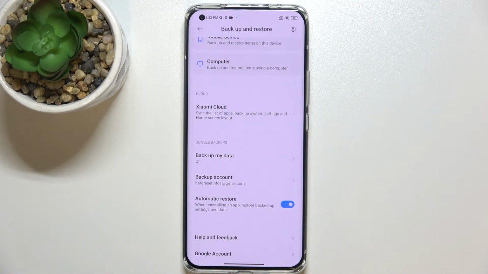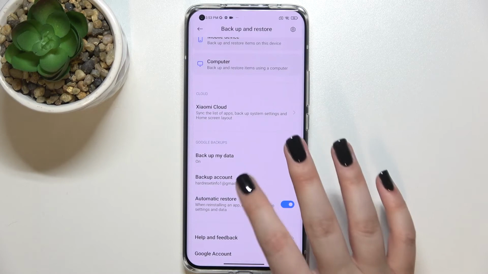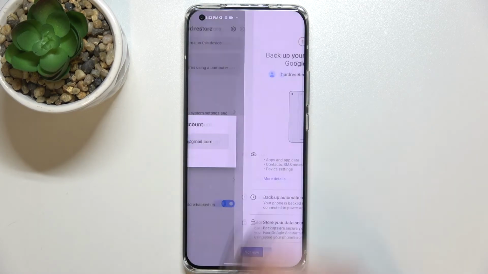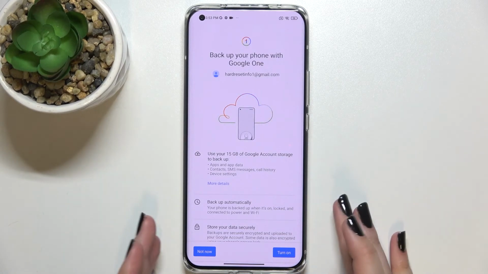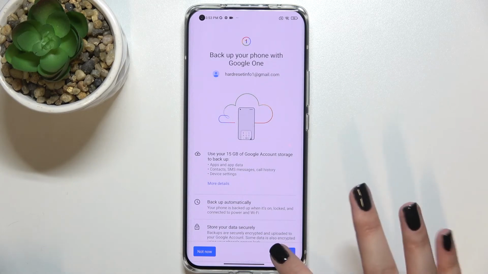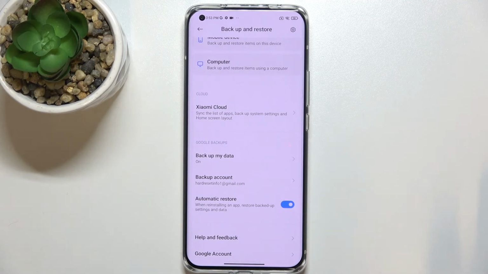You will just come back to this backup and restore section, and if after some time you will decide that yes, right now I want to backup my data, just come back here, tap on backup account, pick the account on which you'd like to backup the data, and as you can see, we've immediately got back to this step. So here, just tap on turn on, and as you can see, actually it is active.